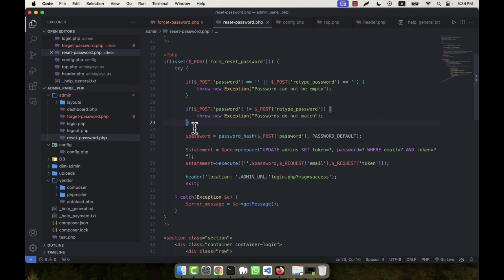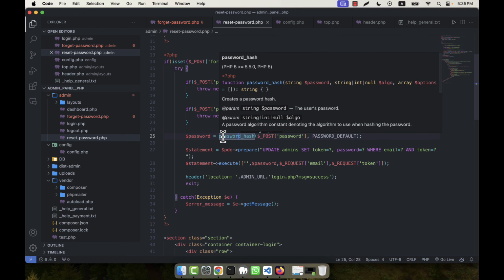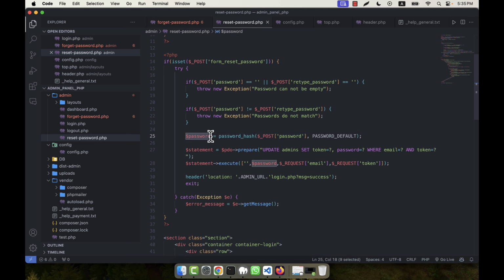If everything is okay, that means you give two similar passwords, then I will take your password, this post password, and use the password hash technique with the default algorithm, where the first parameter is your password and the second parameter is password default. You do not need to change anything here. I am just making your given password encrypted, so the encrypted password will be in this variable that I will save into the database.